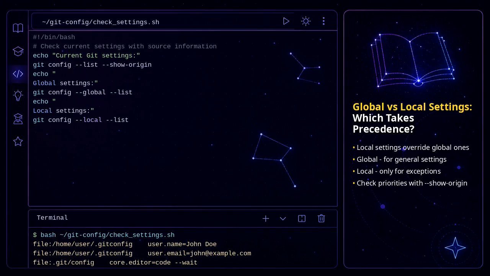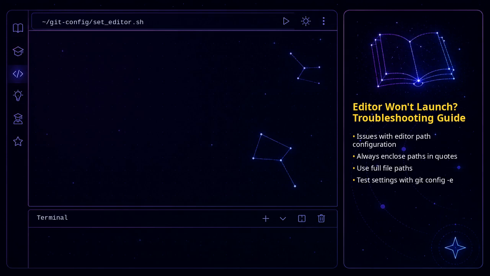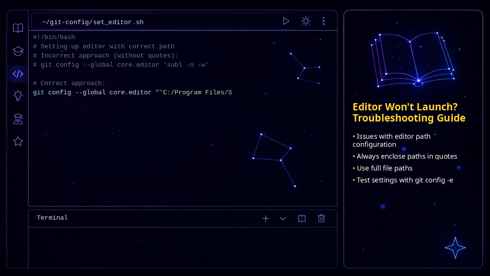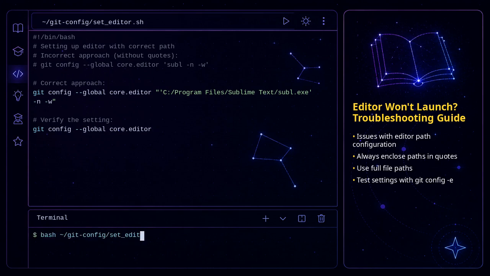project-specific configurations. If git commit opens the wrong editor or shows an error, the issue is likely with your path settings. Ensure the path to your editor is specified correctly and doesn't contain spaces. To verify, run git config --global -e. This should open your global configuration file in your editor. If not, double-check your settings. Always use quotes around paths containing spaces, and use full paths to executable files.